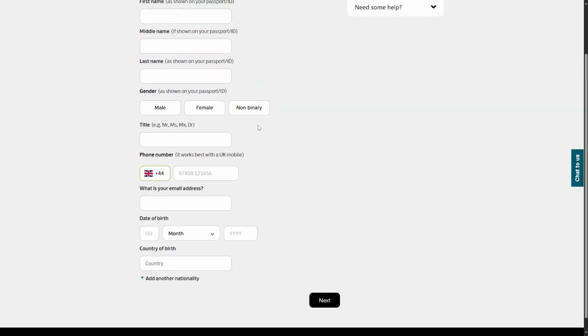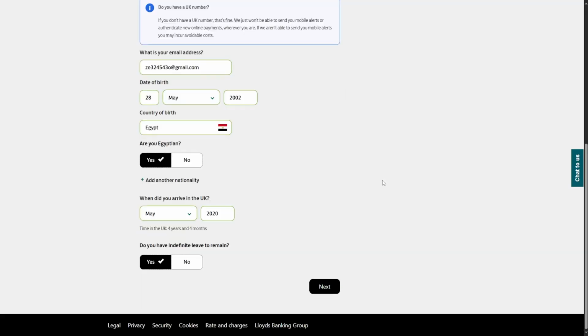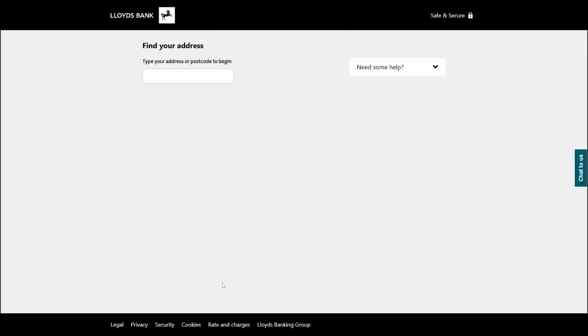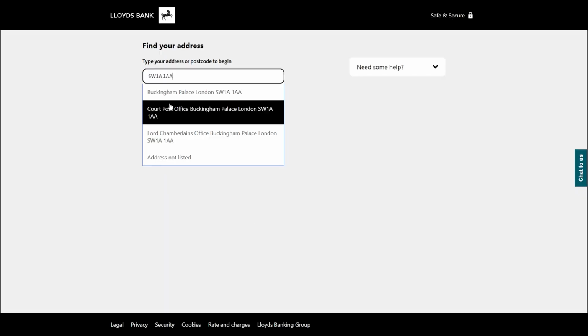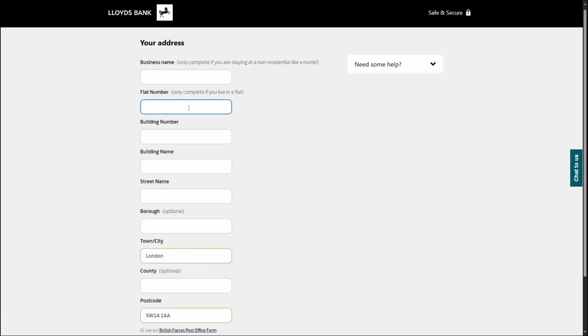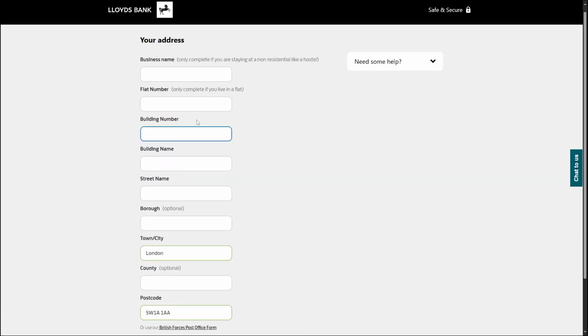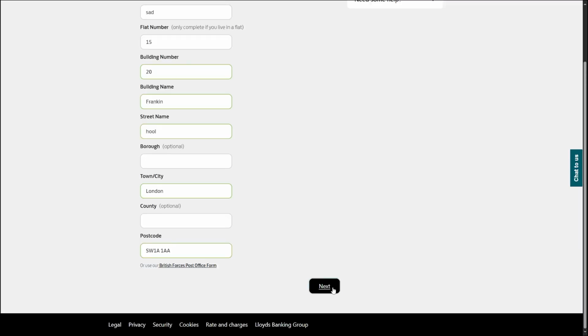Then now you have to fill in all of this information. So after you fill in all of this information and answer their questions with yes and no, you can click on next. Now you have to enter your address or postcode. So I'm going to type this one here, for example, and it will show you some options. So I'm going to select any option, and now it will show you all of these fields. Now you have to type your address in detail, then click on next.